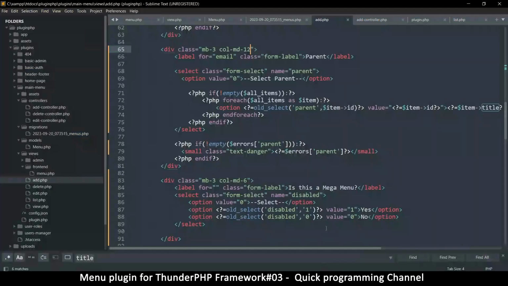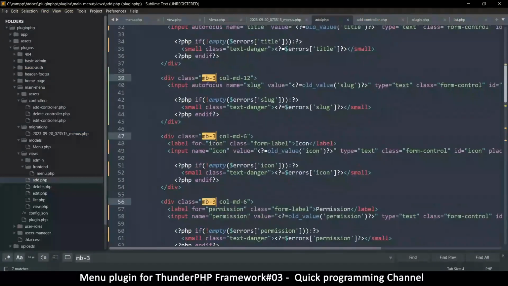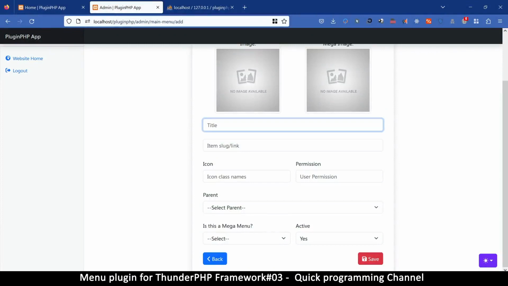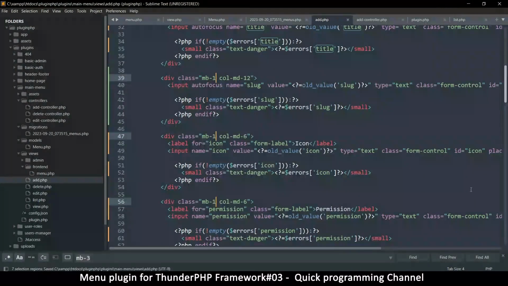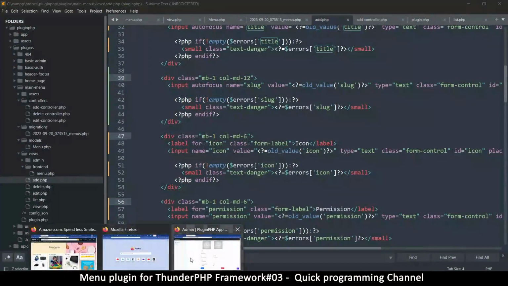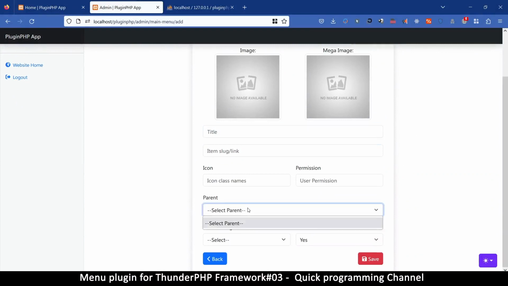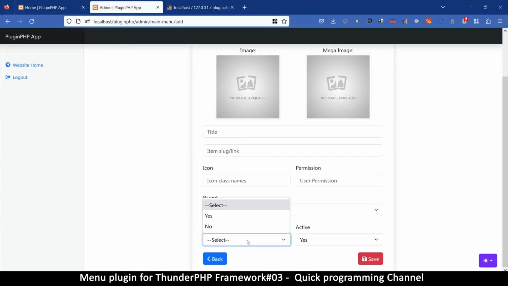Okay, cool. Now there's too much space between these guys, so MB3, I'm going to change that to MB2 to reduce that space. Maybe even 1. Margin bottom 1. Okay, much better. All right, I think we are ready to go. So select parent, no parent. Is mega menu, no. Active, yes.